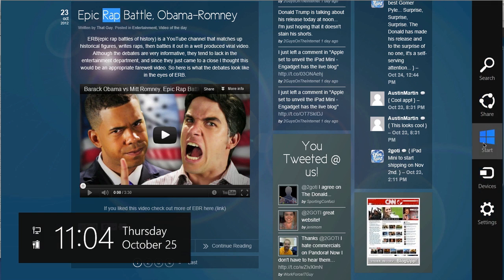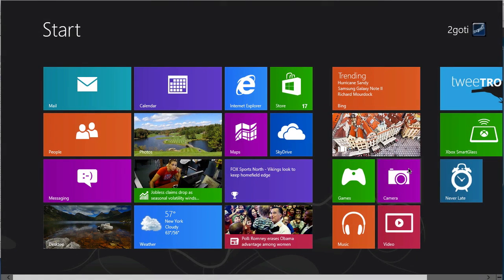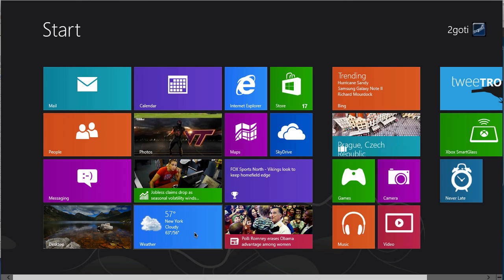Now I'm going to move back to the start screen. I do like the weather app that comes stock with Windows 8. If you click on it and open it up full screen, you'll see that it has a really nice interface. I have noticed on some occasion, though, that some of these apps are kind of laggy.